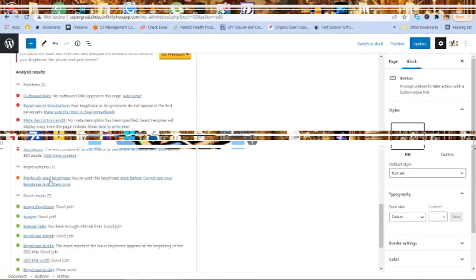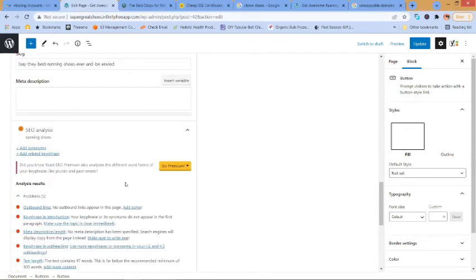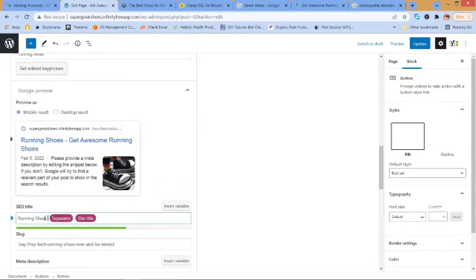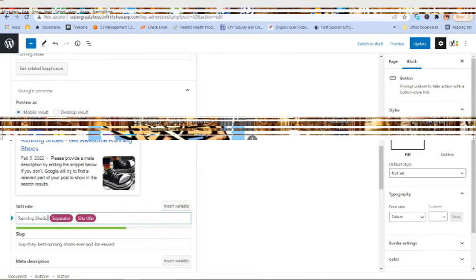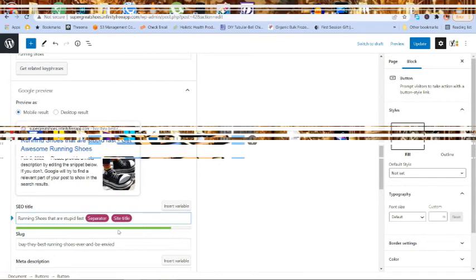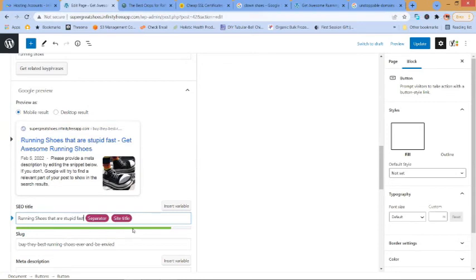Let's see, previously used key phrase. You used this key phrase once before. So you just keep reading back and forth and perfecting. And this bar, as long as this bar is green, you're doing okay.